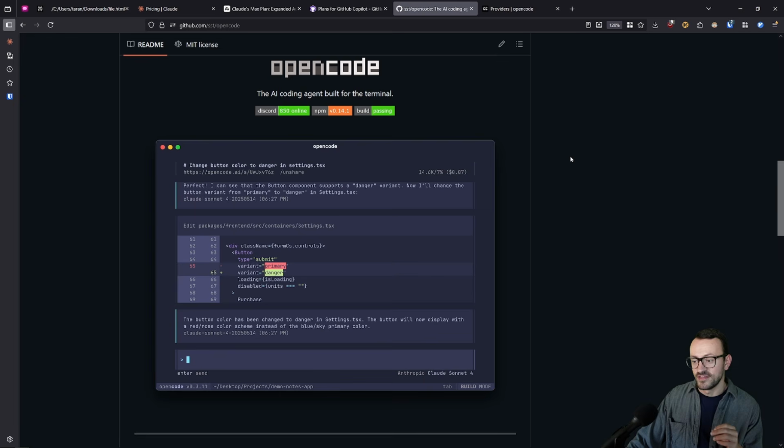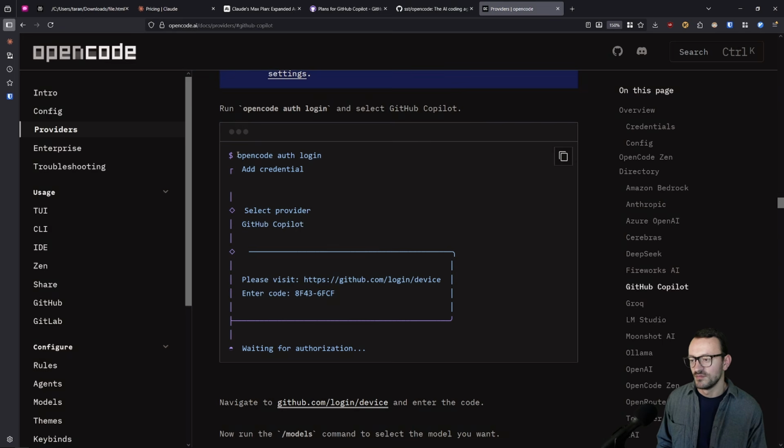I think this is a really solid product. I think it is better than VS Code, so I prefer the terminal agents. And all you have to do to set that up with Copilot is you download Open Code and then you just run Open Code auth login, and you'll be prompted to select a provider, and then you log in with your GitHub account. So pretty straightforward. Definitely recommend checking this out if you're interested in terminal agents.